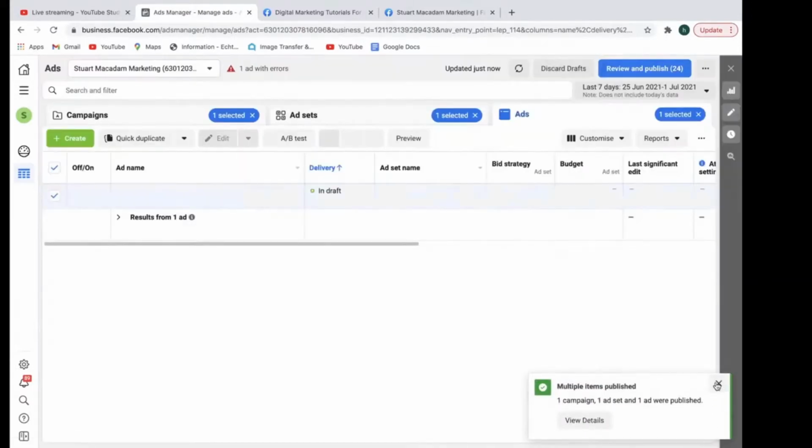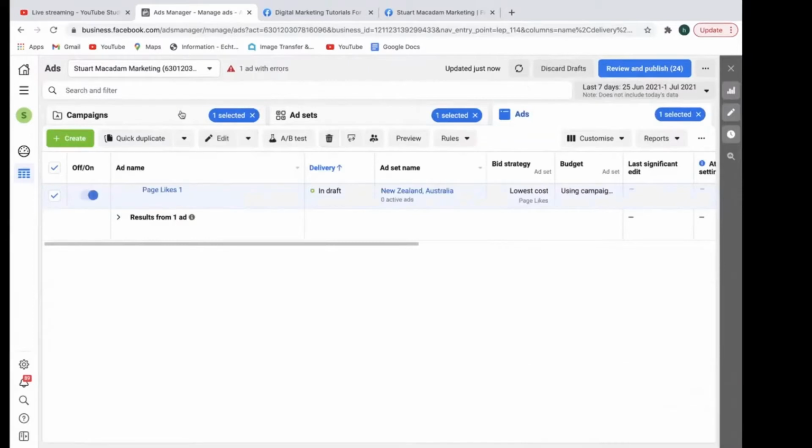And as you can see here, multiple items were published. That's going to go from draft to in review now. So Facebook's now going to review it.